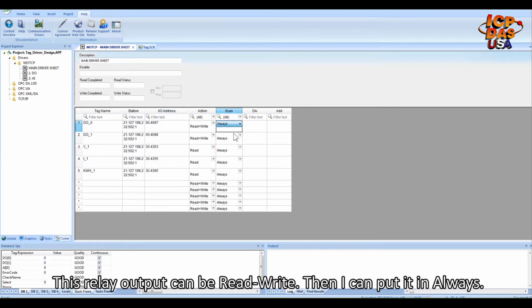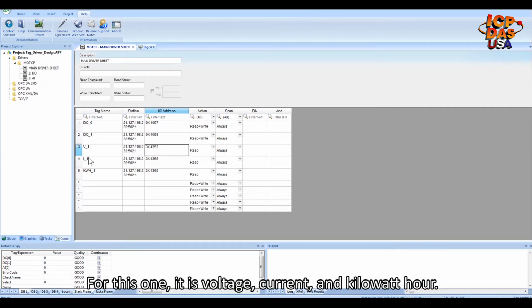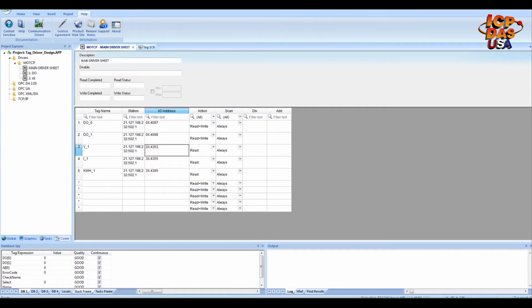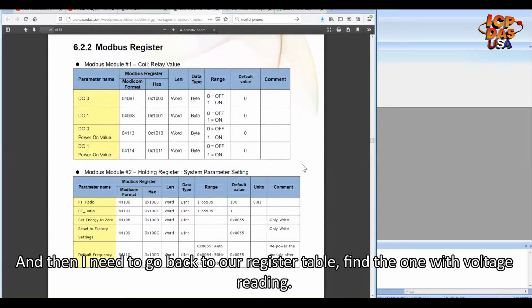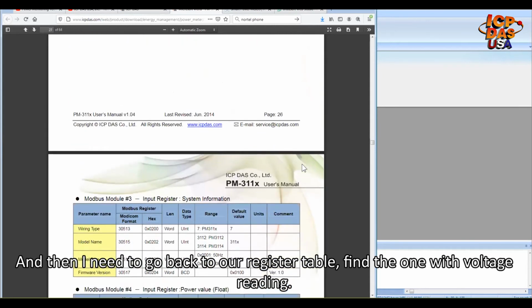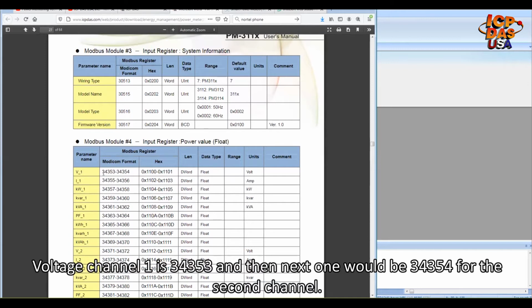Scan, or I can just put it in always. For this one it is our voltage, current, and kilowatt hour. Then I'll go back to our register table and find the one with the voltage reading. So voltage on channel one will be 3x4353, and the next one will be 4354 for the second channel.